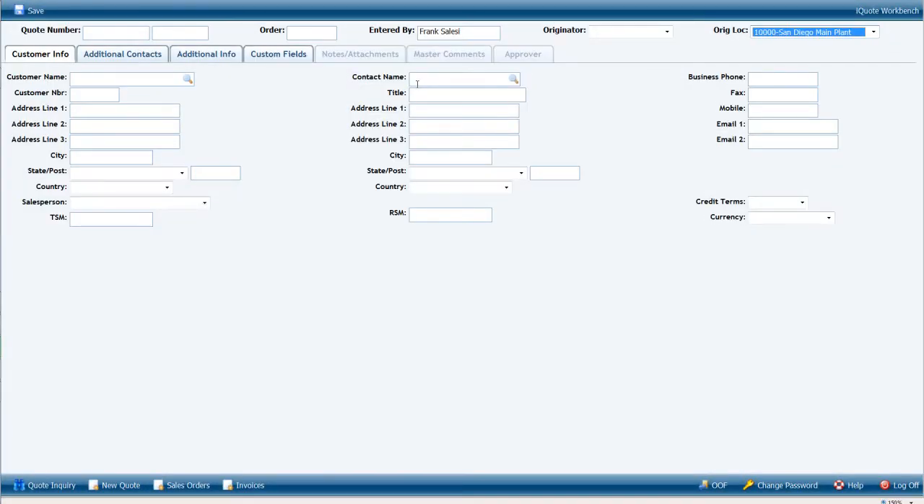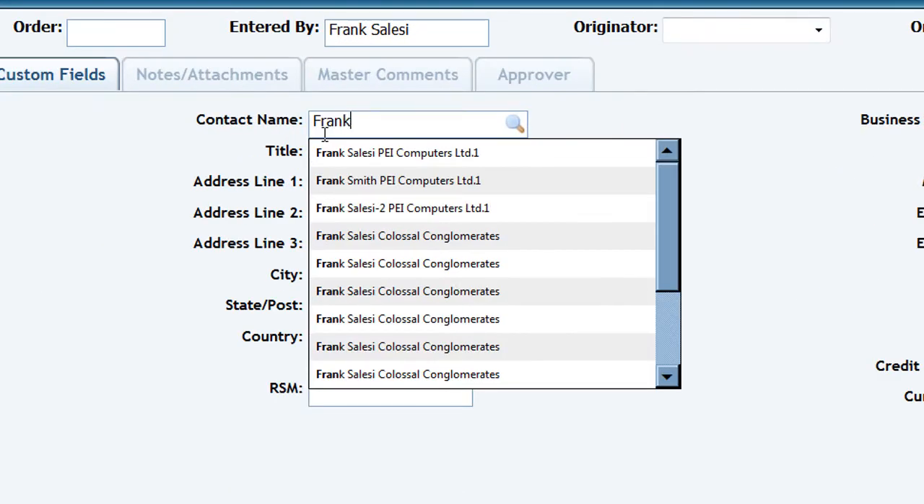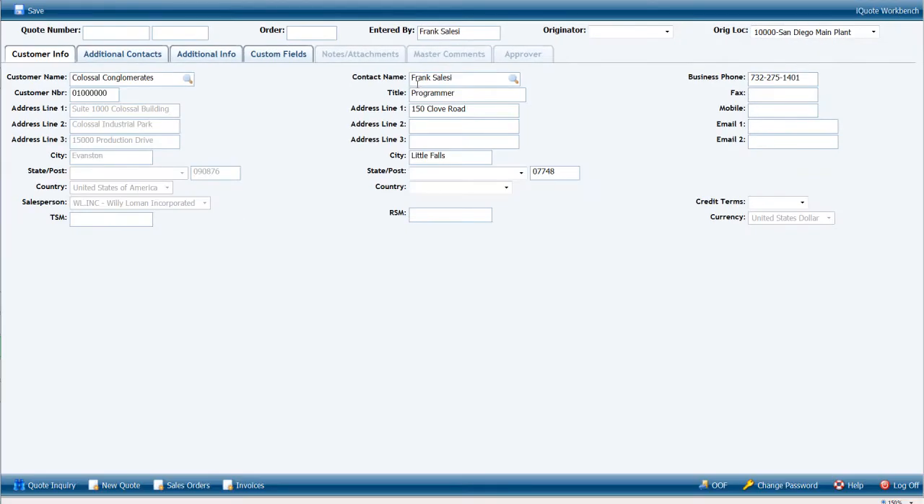Let's pretend that we're entering a quote for a specific customer who is looking for a new quote for a specific product. We'll simply ask for the customer name. Once we start typing in the contact name field, a list of potential matches will appear in a drop-down. Once we find and select the correct name, the remaining header information will automatically populate. This includes the contact and customer information, salesperson, territory sales manager, and regional sales manager.